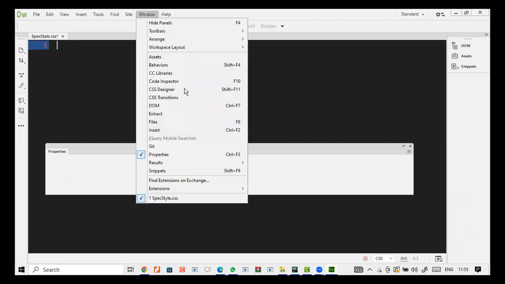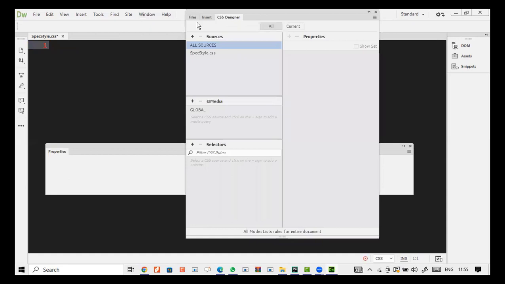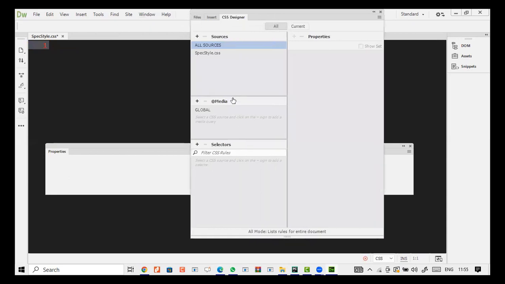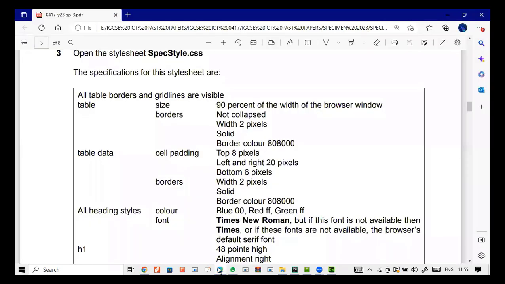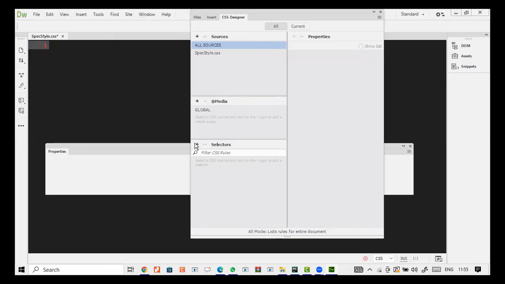So we're going to define it in the CSS designer. You should know how to do it. It's very easy to use in CC 2020. It's not a big deal. In fact, it's much more user friendly. So first of all, you have to define the table, and afterwards TD. The table size should be 90% of the width of the browser. So we'll come into the selector and define the table tag.